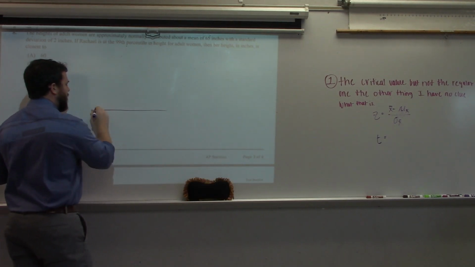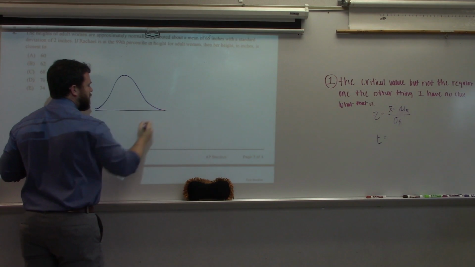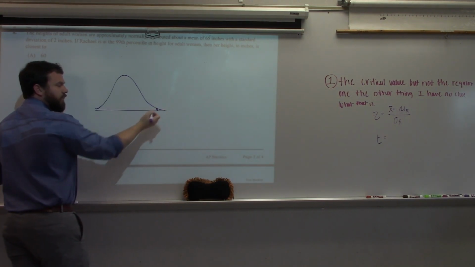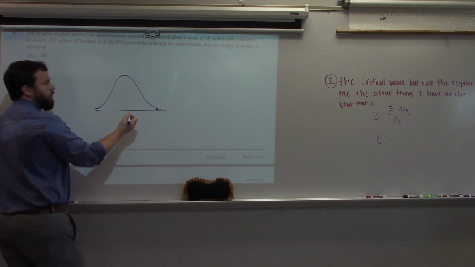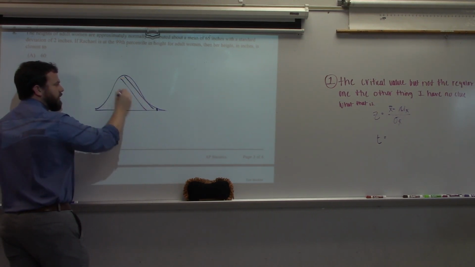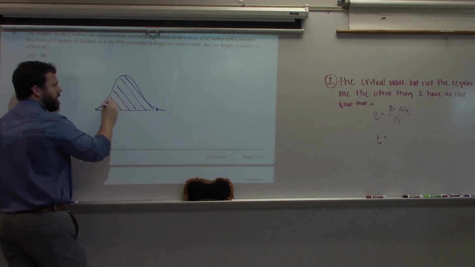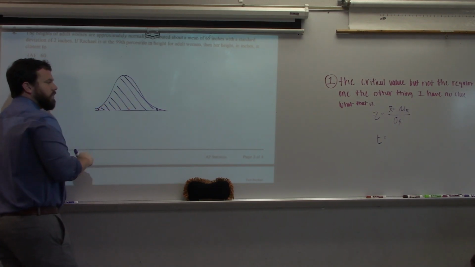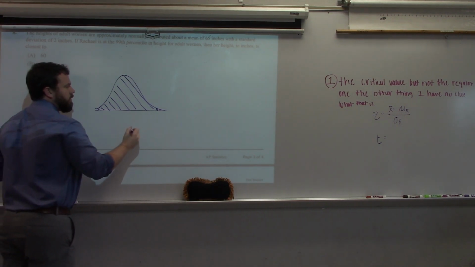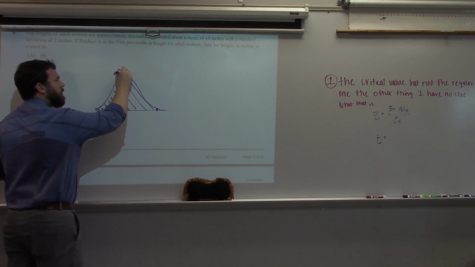What information do we have about Rachel? She's at the 99th percentile. What does that mean? Obviously 99 is going to be way over here, right? So what are we going to do though? Shade to the left. Remember, a percentile is everything that is less than. Okay, so what do I need to find now? At this point, you need to find the number of standard deviations above the mean.